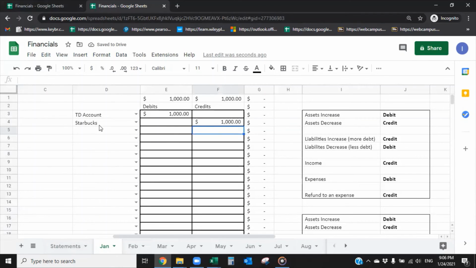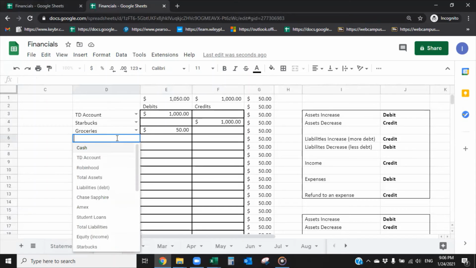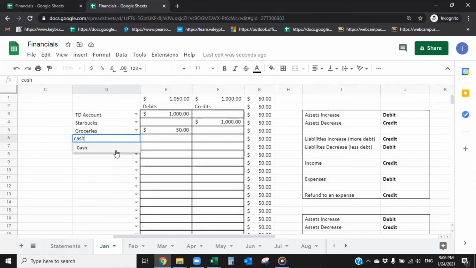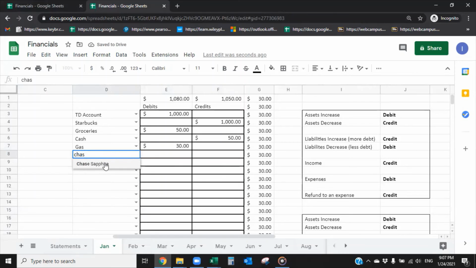Let's do some more transactions. I spent $50 cash on groceries. So debit groceries, as an example, as expenses, sorry. And I paid with my TD Bank card. Oh wait, no, I'm sorry, I said cash. So paid with cash, let's credit that exact amount from cash, credit 50. I bought gas with my Chase Sapphire card for $30. So let's debit gas expense, 30. On credit, Chase Sapphire, 30.